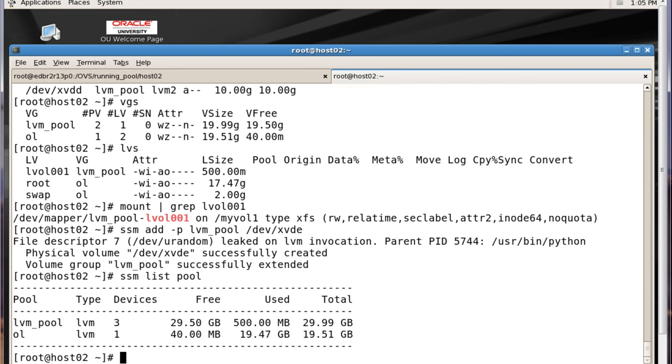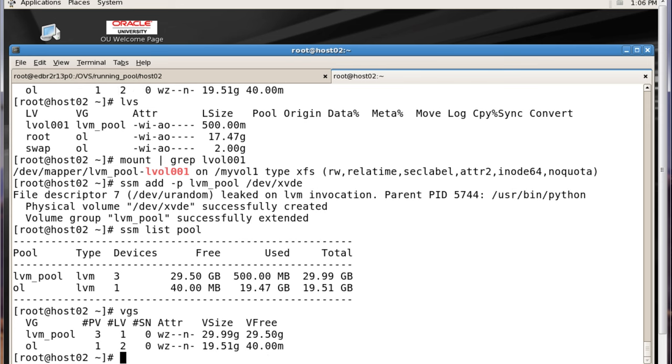And there are three devices there. We had the same output that we got. That's good. And so a VGS shows that once again we have three devices. Total size here is just under 30 gig. And part of that space gets used up by metadata and inodes.